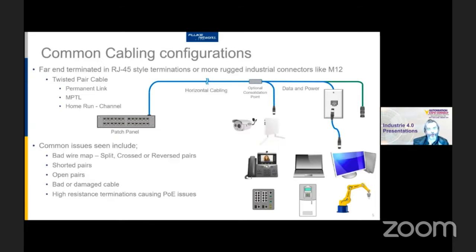If we look at some of the common cabling configurations we use out there, the far end is typically terminated by, in most cases, RJ45 style terminations. But if we're talking industrial Ethernet, sometimes more rugged connectors are used, along the lines of the M12 D-code, X-code. Sometimes you'll even see an M8 connector used in the industrial Ethernet environment. The common denominator here, though, is twisted pair cabling.